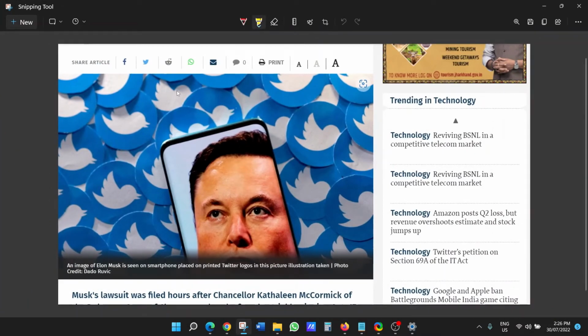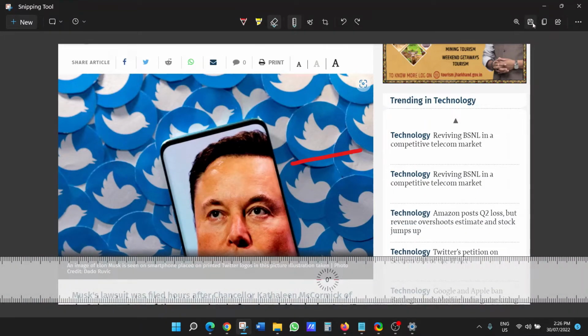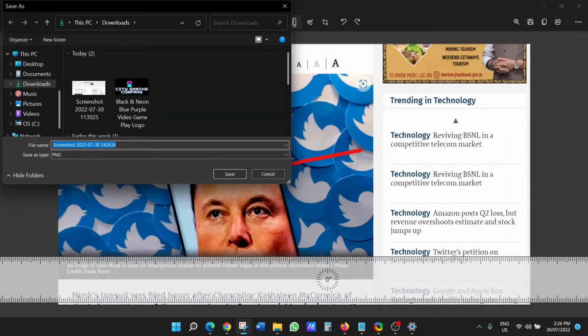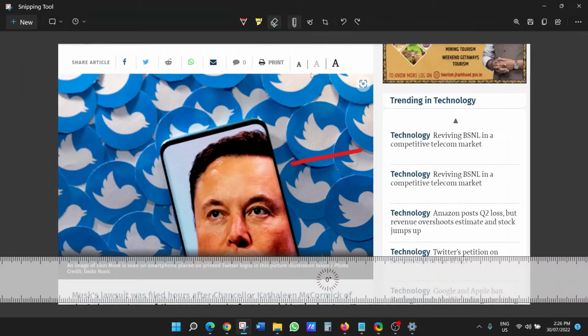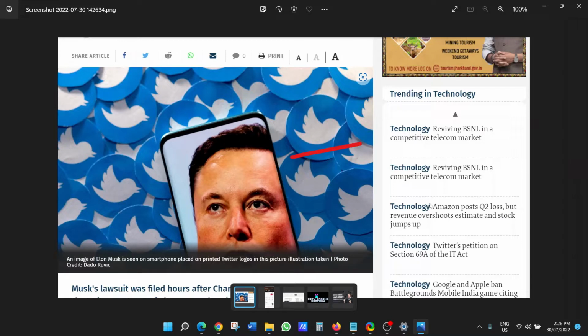Automatically it will open in a very basic edit view. Here you can add some lines if you like. You can highlight some particular text that you like. You can erase it. You can add a ruler if you like. And once you are ready, all you got to do is save it. I'm just going to save it in my download screenshot. Saved. And that's it. So close, and then you can just go to your download folder, and there you go, it's now saved. That's tool number one, which is the Snipping Tool.